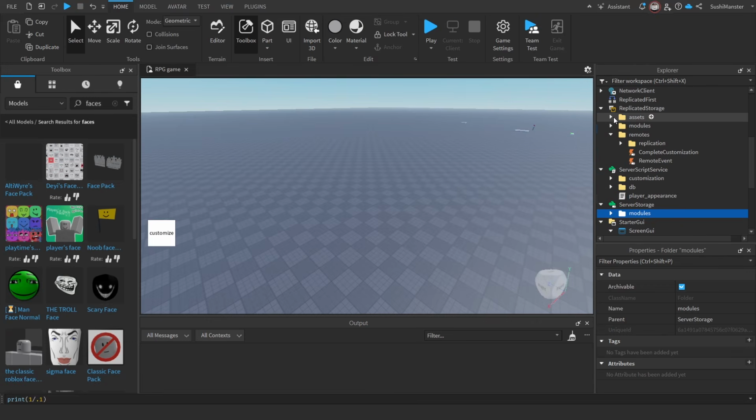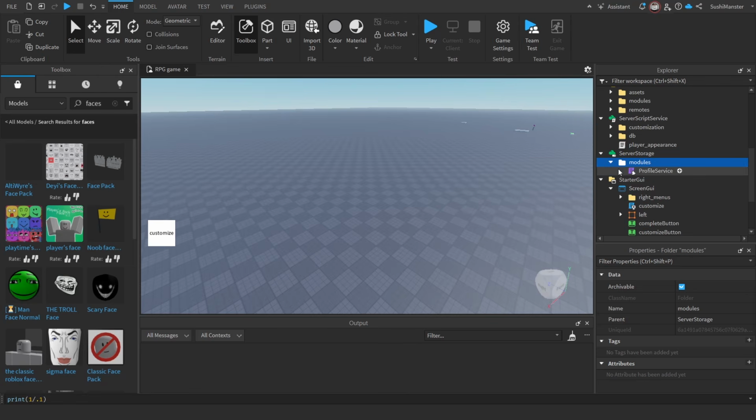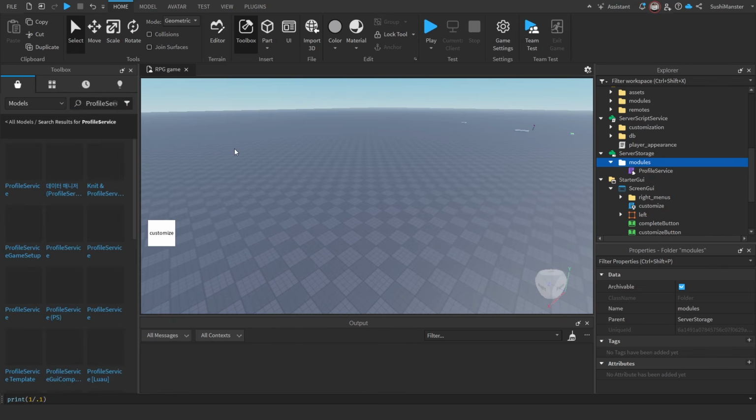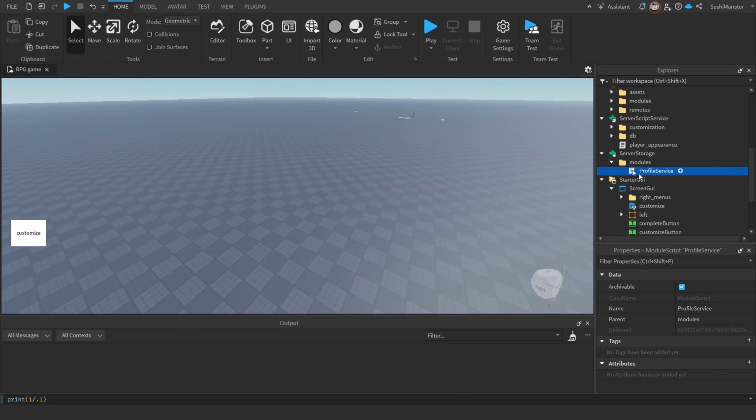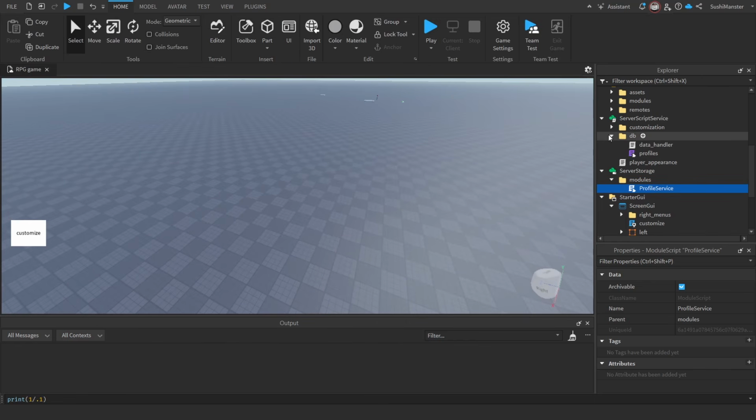First of all, we need to do the data saving. So first, you need to get ProfileService. You can look up ProfileService. We're gonna be using this for the data save. It's made by loleris, I think. Yeah, I think that's the guy. ProfileService. Use this, and let's get into the database first.